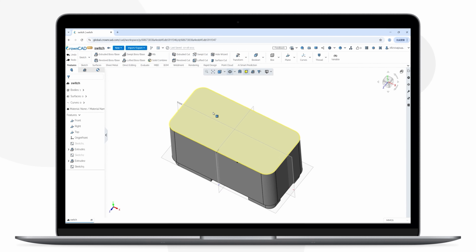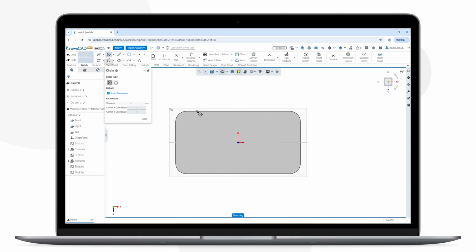CrownCAD enables your team to edit designs in real time, meeting your needs for safe and efficient collaboration.